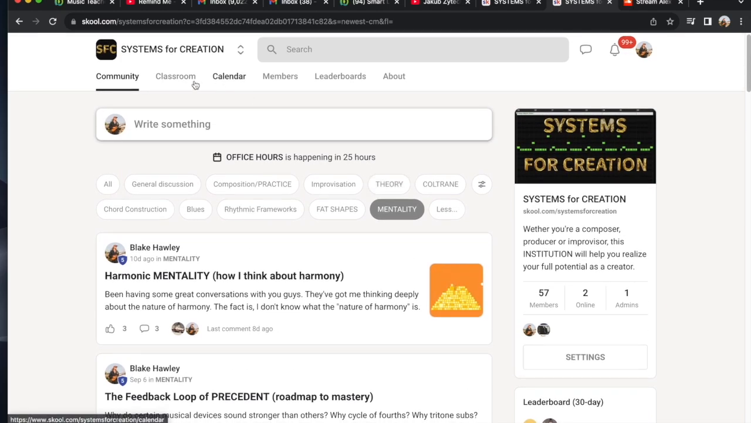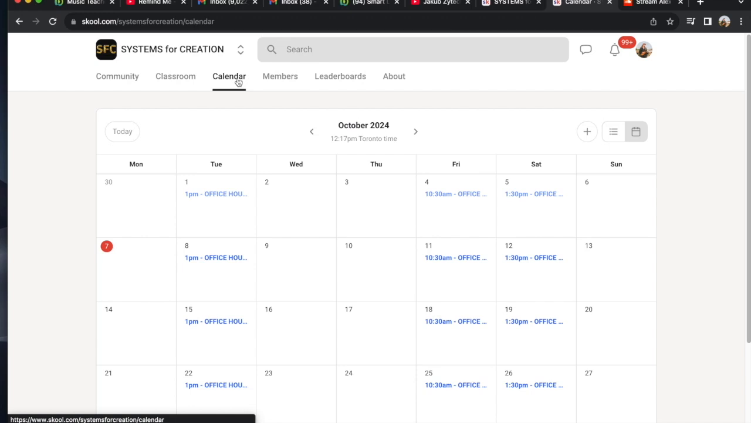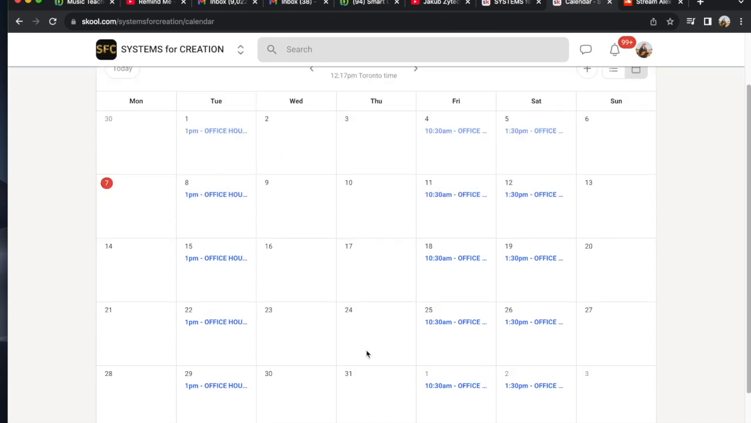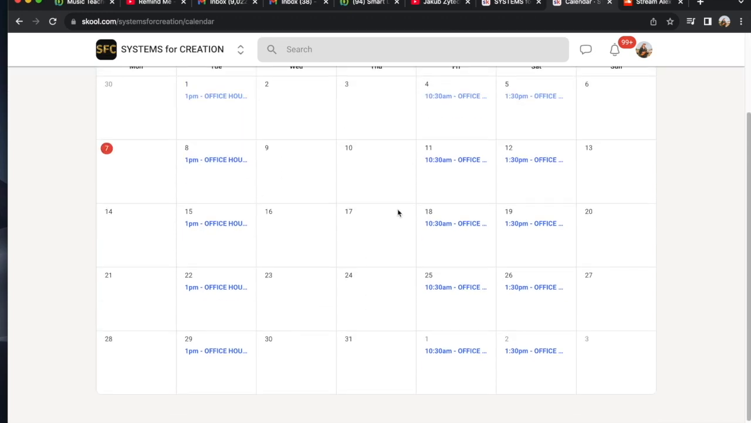That's fine. This is a good moment to show you the calendar. We literally hold office hours in here 3 days a week. These are with students, these are with faculty. Yes, we have a faculty.